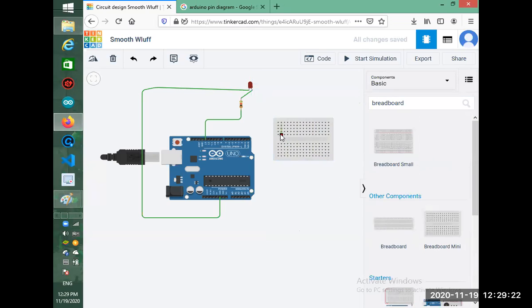You can see these holes are connected. If you put something here, the same current will pass over here also. A breadboard is just a sort of connecting wires. If you need more pins, more stuff, you need to connect everything. You can better understand by seeing what a breadboard is.